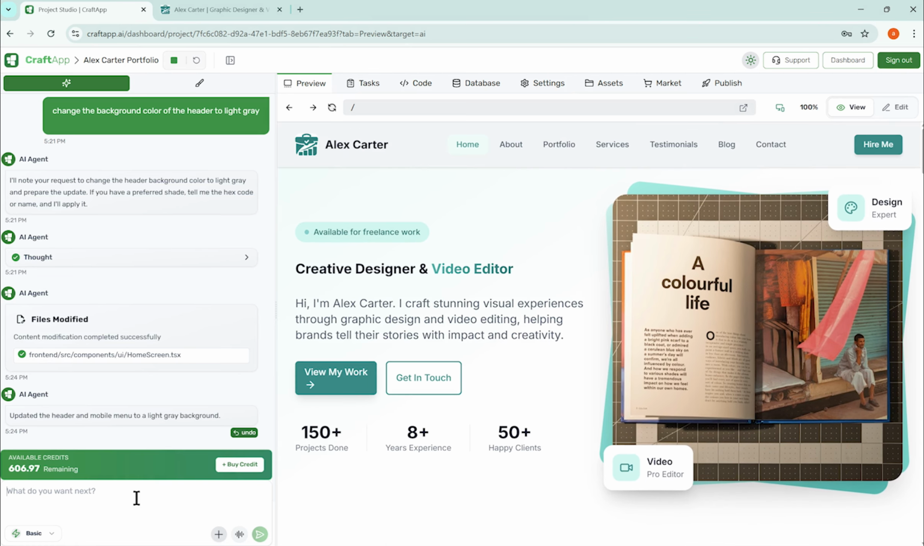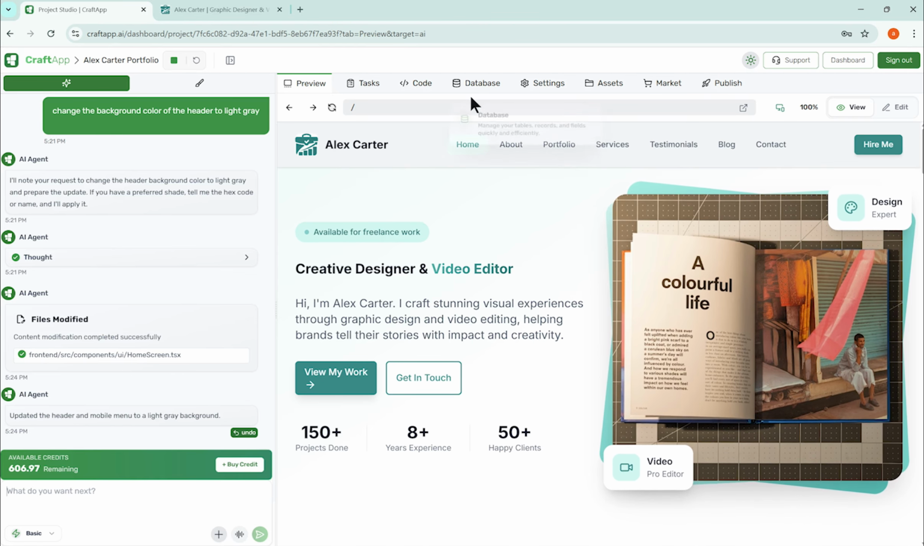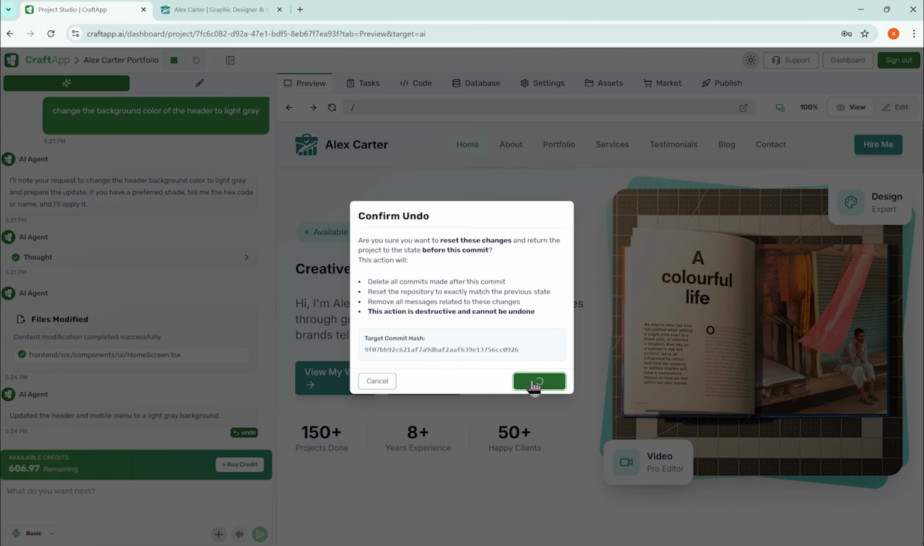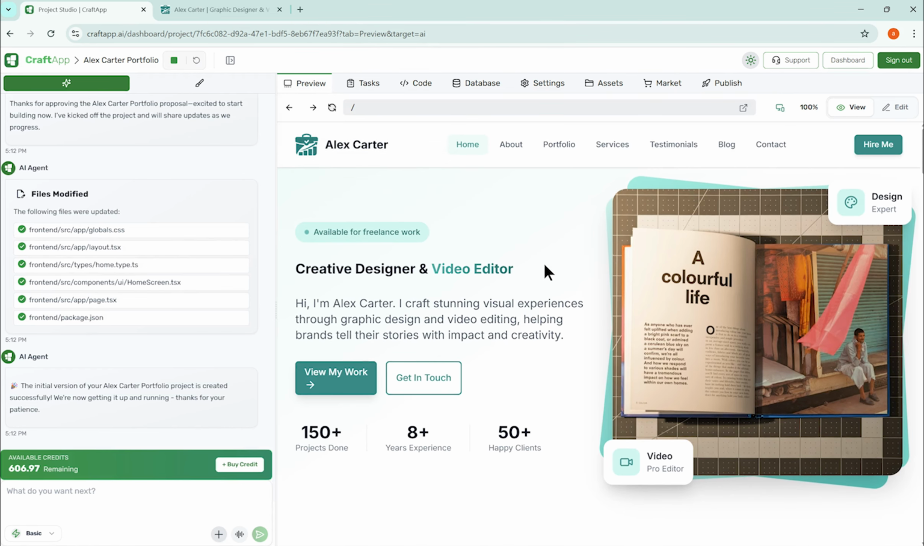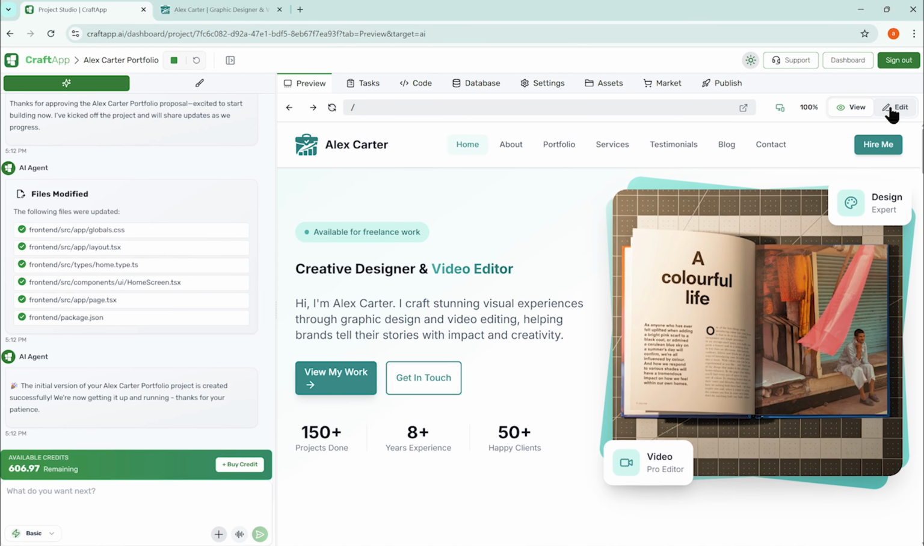So as you can see here, it has properly changed the background color of this header to light gray. So if you don't like that, you just need to click on this undo button, and it's going to revert the changes, and we will see the previous changes. Here you go.